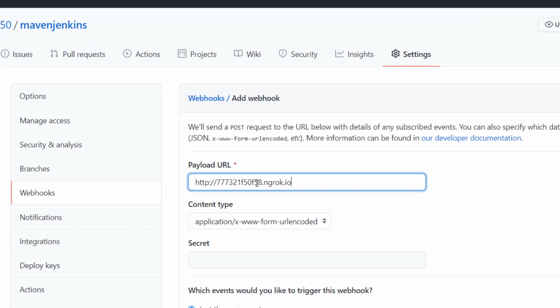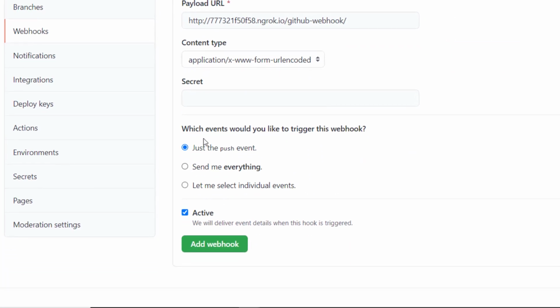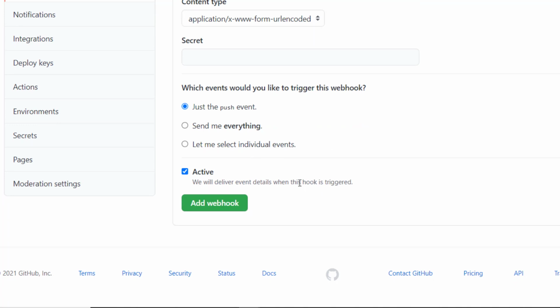Now just a small change you need to do. You just need to use // use GitHub-webhook/. That's all. Once you come down, you can see which events would you like to trigger this webhook, like on what changes do you want to trigger this webhook. There are two options. So this is the active, guys. Okay, if it is active, then only it will start sending the payload.